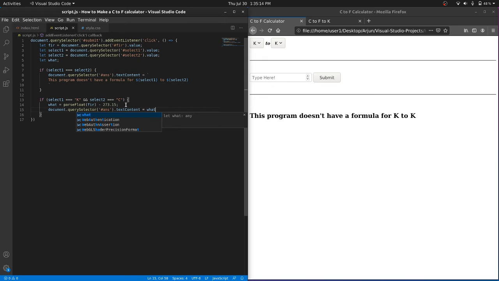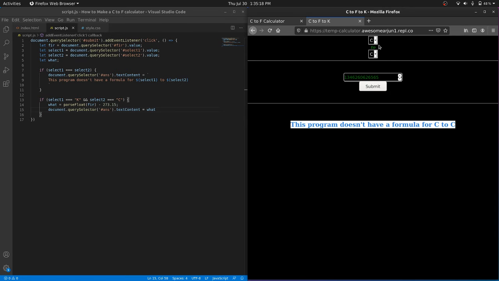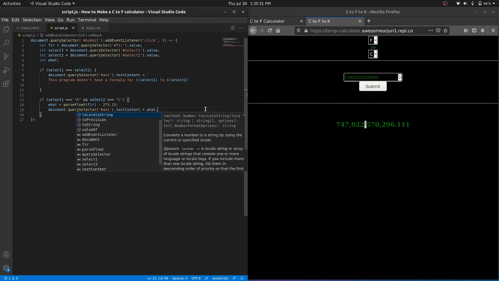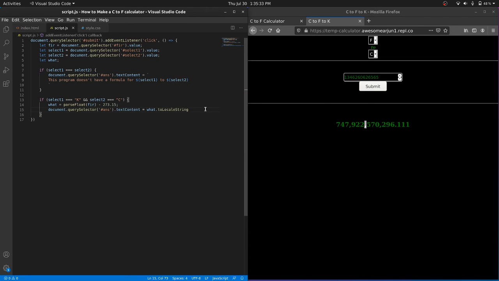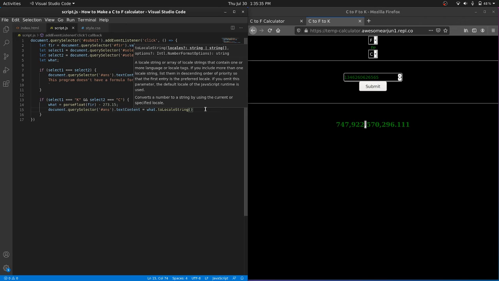But that is not all, because as you can see, I just make this F, it adds in these commas. So to do that, we have to do to locale string, and then in here just put in the language. So in my case, it's English.